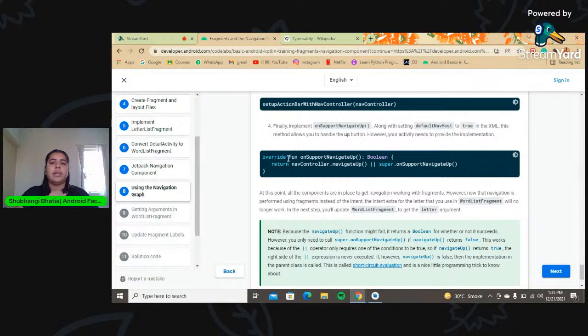Then finally we're implementing this on support navigate up. तो ये क्या करता है, पहली बात तो जो हमने XML फाइल में डिफॉल्ट nav host को ट्रू किया था, it helps in setting that. And then secondly it allows you to handle the up button, the back button we did. So इसकी implementation में we need to provide some implementation. So we're either returning nav controller dot navigate up or we can call the super constructor on this, the super on support navigate up.